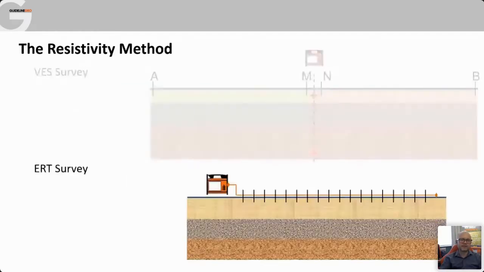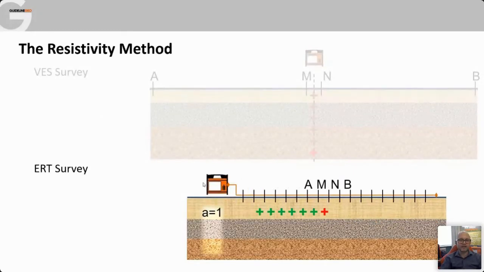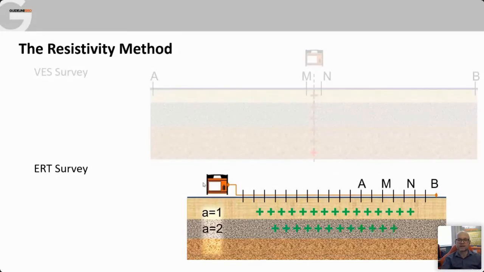So the other alternative is ERT. Here we're still using our 4 electrodes, but now we're going to be moving them through the spread. This is a very simple example with what we would call a Wenner array, where the electrodes are all equally spaced and then it just gradually moves them along the line of electrodes. And so then we can actually build up a 2D profile in this instance.